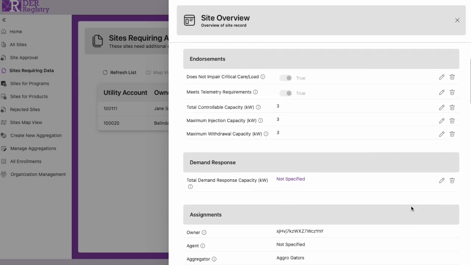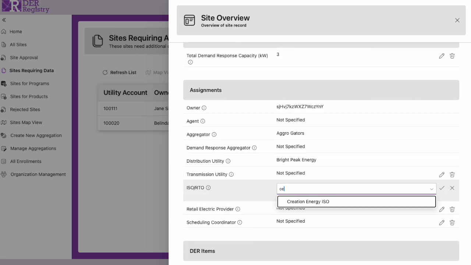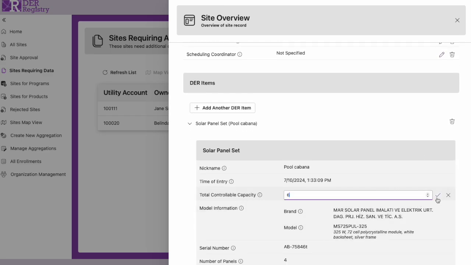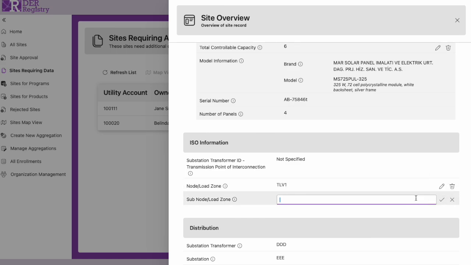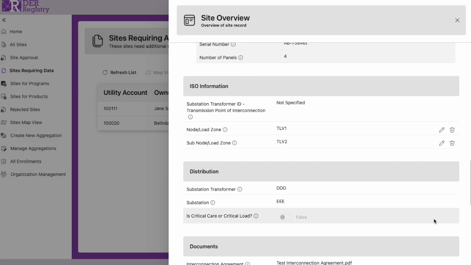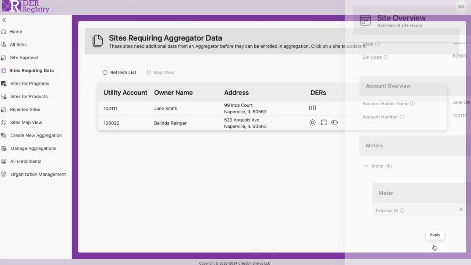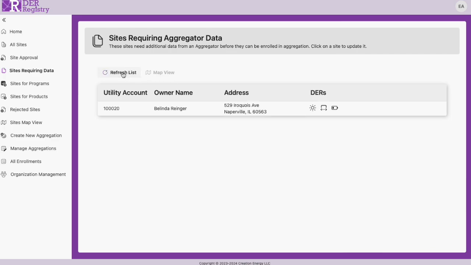We're being asked for this information because this is an aggregated site, which might participate in utility programs or market products. In fact, we'll see that process in a bit. This is why the registry needs to know what the site can contribute to an aggregation, and I, as the aggregator, am the one who specifies that. Once all the missing data is provided, we can save the site, and upon refreshing our list, it looks like the site belonging to Jane Smith no longer requires data from me.